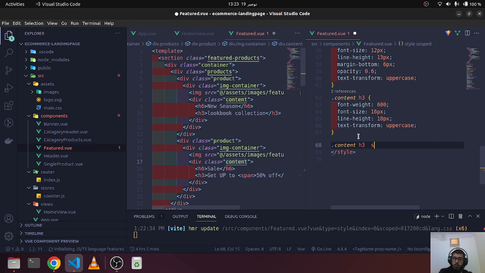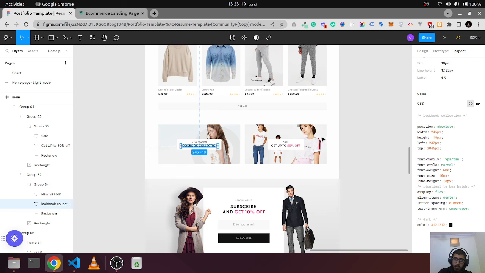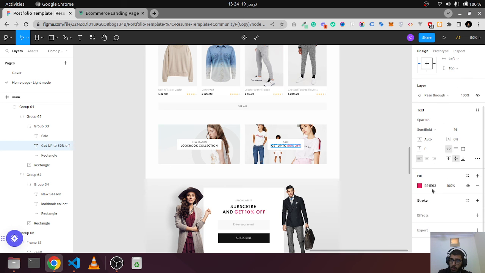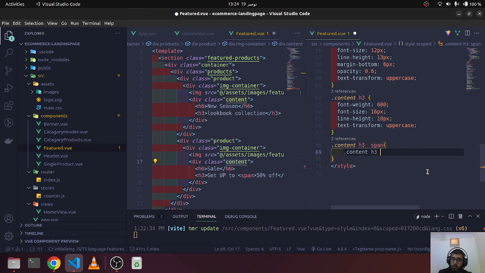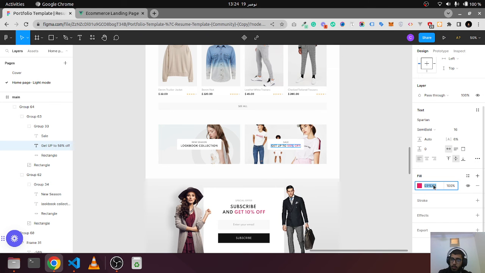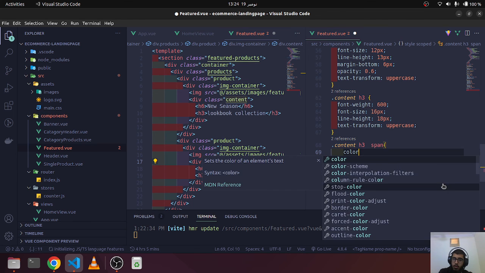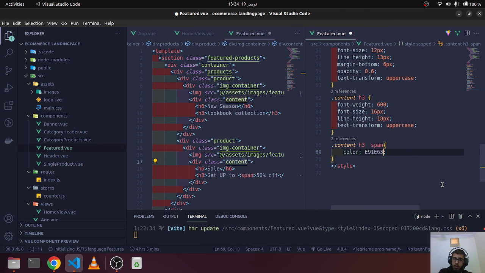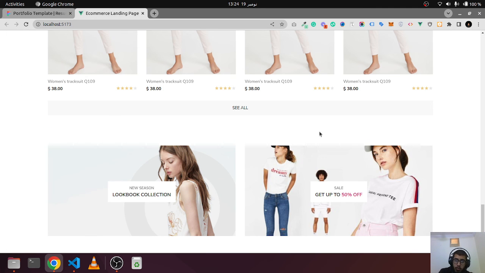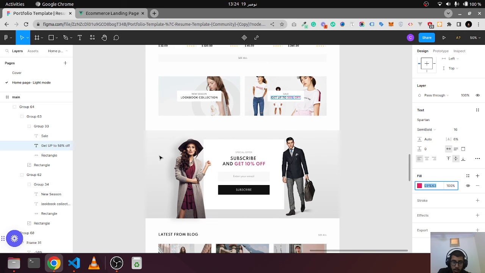If there is span, then I should say the color should be, I can copy that from here. Copy that color. Let's see, hopefully yes, it is finally. This section is also done. Now let's move to this section.